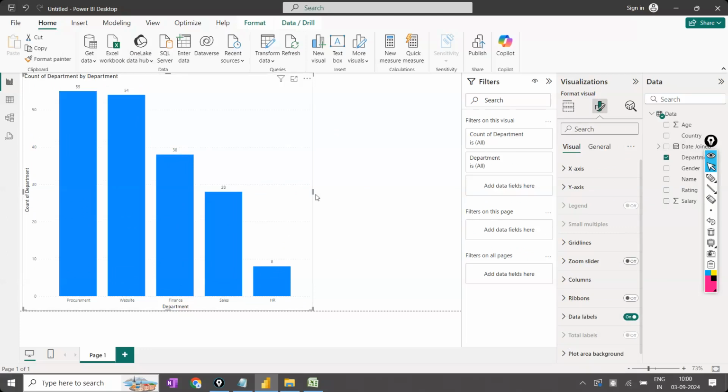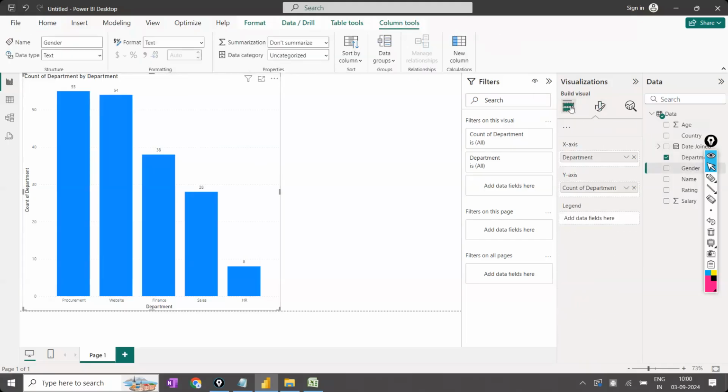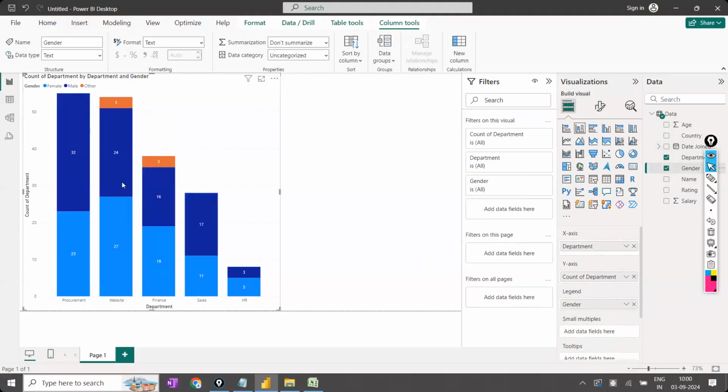Sir, I want it not like this, but gender wise. Okay, 55 are working. Out of 55, how many males and how many females? So I'm going to take the gender and add that in the legend like this. Out of 55, dark blue is males, light blue is females, and the third one is others. So in the procurement department, total 55 are there. Out of 55, 32 are males and 23 of them are females.